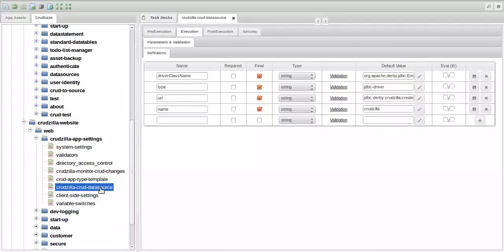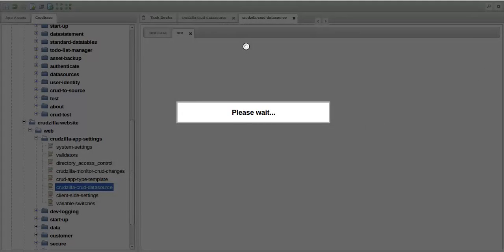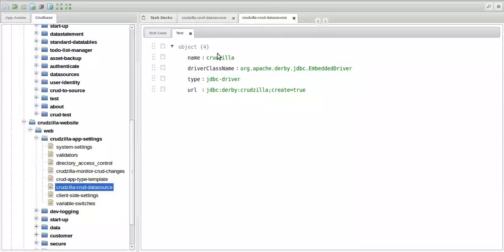So you're looking at a data source here, and you can see it has all the properties. If you were to run this, we'll do a test run of it. As you can see, it returned the object here: name, driver class, type, and URL. Those are all properties, and they're objects. If you're using this in a script, you'll get just a nice object that you can use and reference those properties. So those are instantiators.